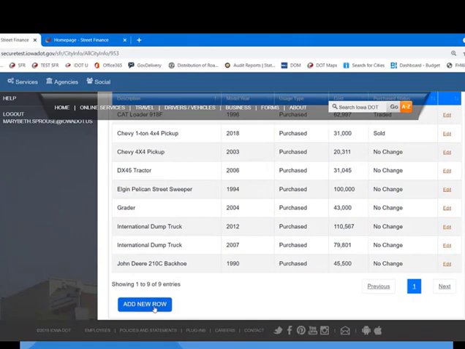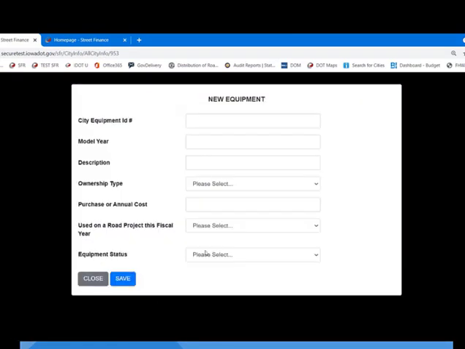If you need to add something new, click Add New Row. If you have your own city ID number, if you have multiple trucks so that you have them numbered or labeled somehow, you can certainly enter that. The model year, maybe we bought a 2020. Description: better descriptions make for better searches. So the more specific you can be, the better.